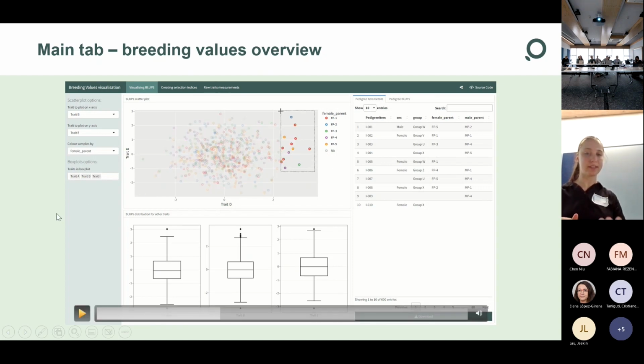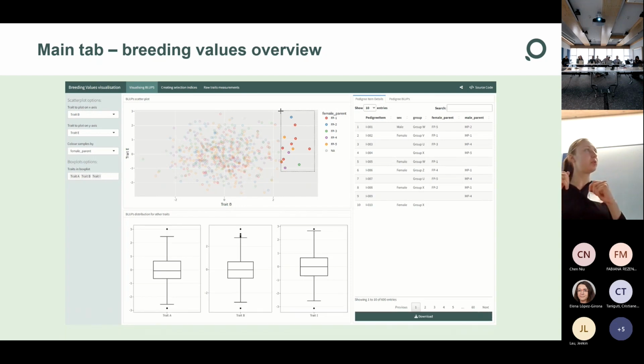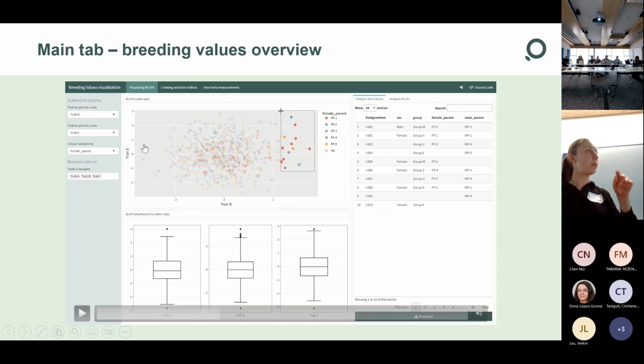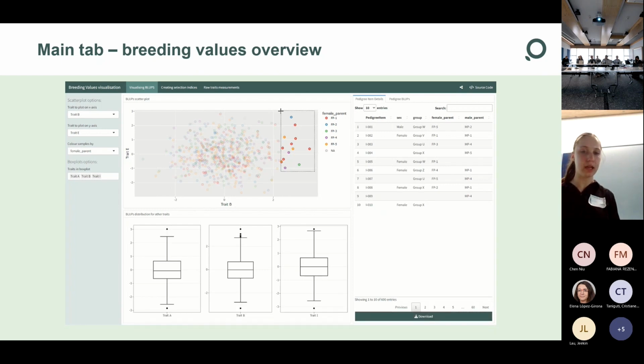Now, the main interest is that we want to look further into some individuals of interest. And the problem with a scatter plot is that you can only look at breeding value for 2 different traits, right? But actually, often you have more than 2 traits, and you want to select for individuals that are good in all of the traits. So in order to resolve this issue, we have the main scatter plot, but then below that, we have box plots that show the distribution for additional breeding values for other traits.